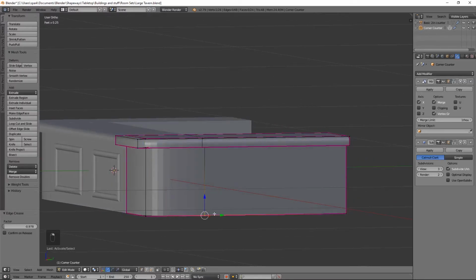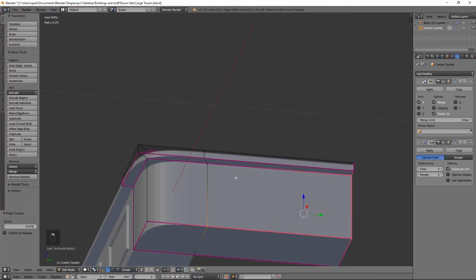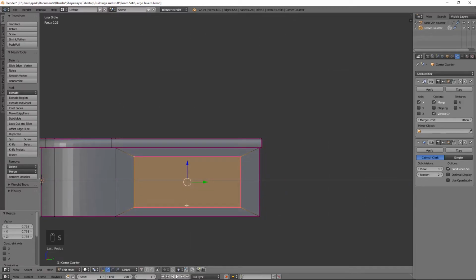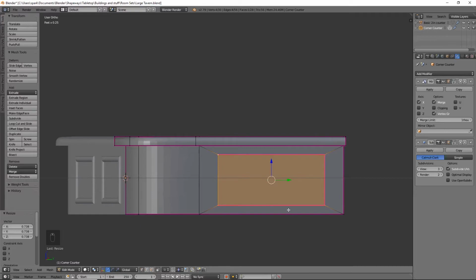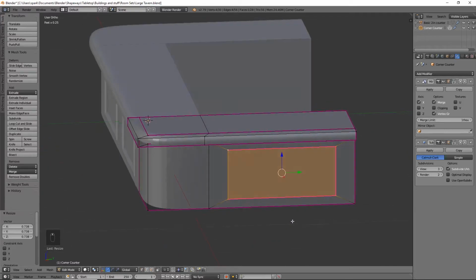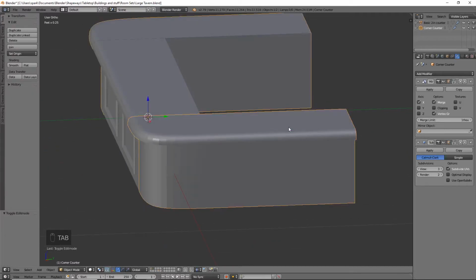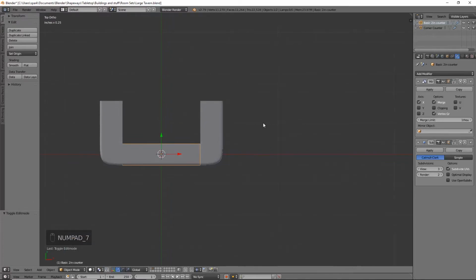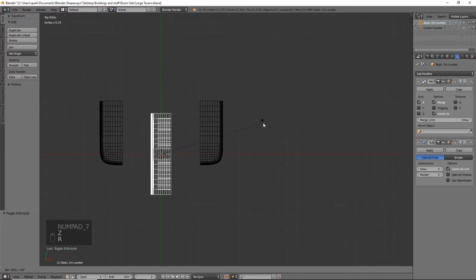And then we can just take this edge and make it match this frame. So just like before, grab these 4 vertices, E to extrude, go into side view, size it in. And we want to make it match pretty well. So what I'll do is grab this counter, go to top view, rotate Z, rotate negative 90 degrees.